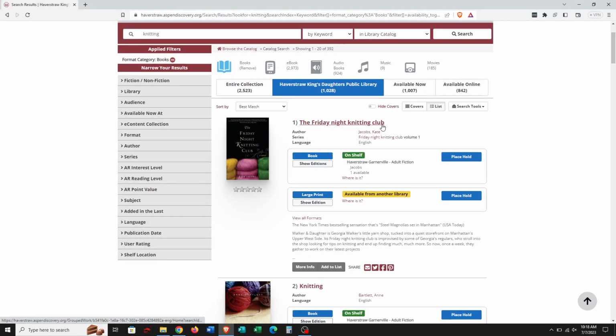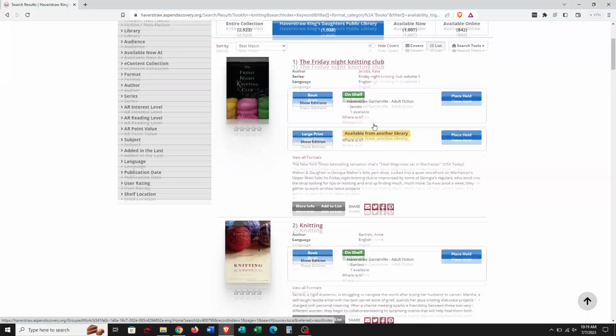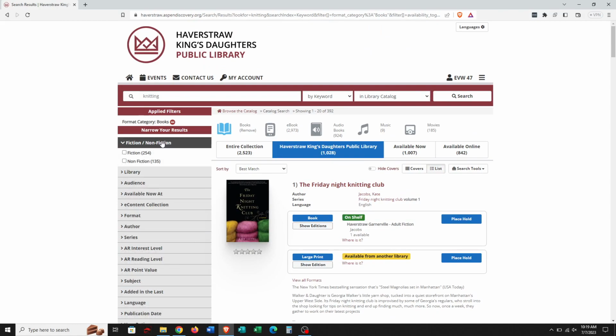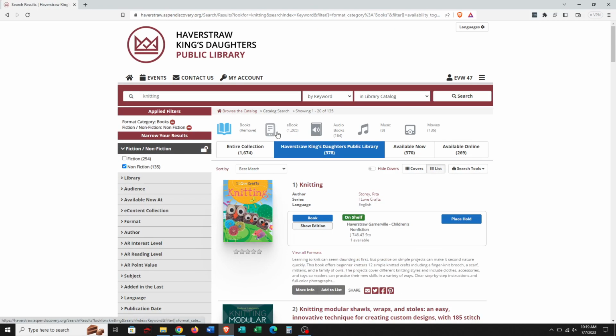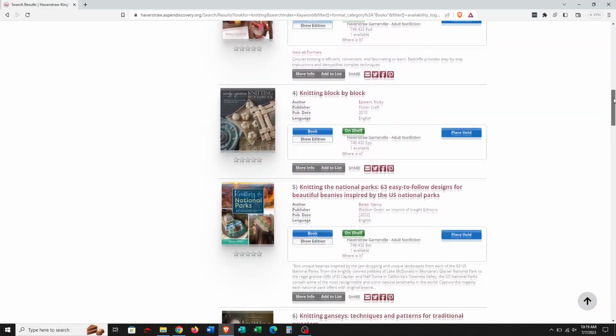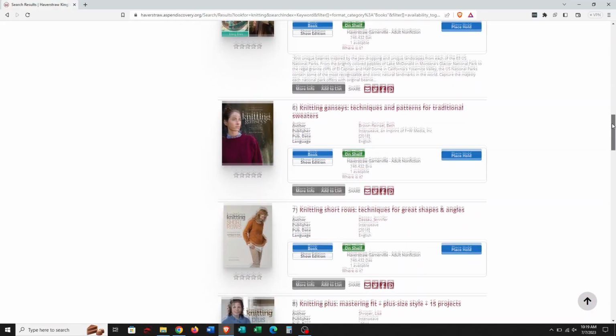Now since we just did knitting as a subject, this will have both fiction and nonfiction. So it'll teach you how to knit, and it will also have, for example, a cozy mystery where the main character runs a knitting shop. So let's do nonfiction. You want to learn how to knit. And these will bring you up all the titles we have available.